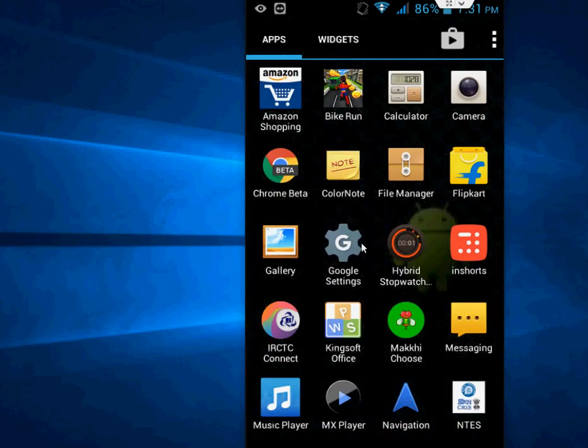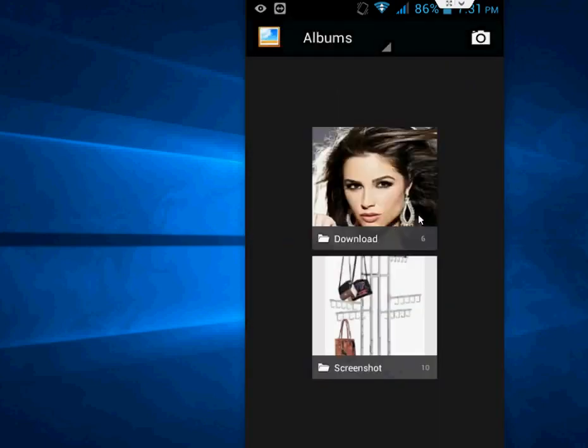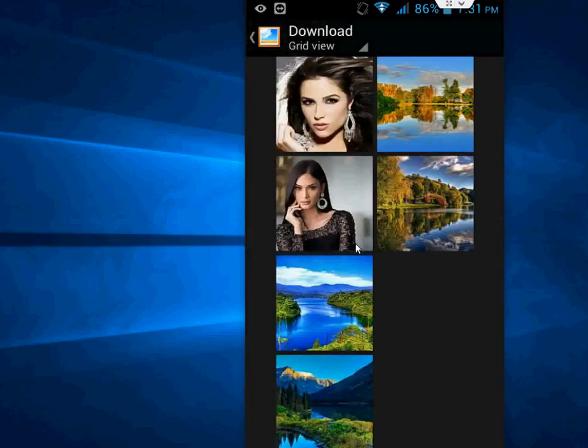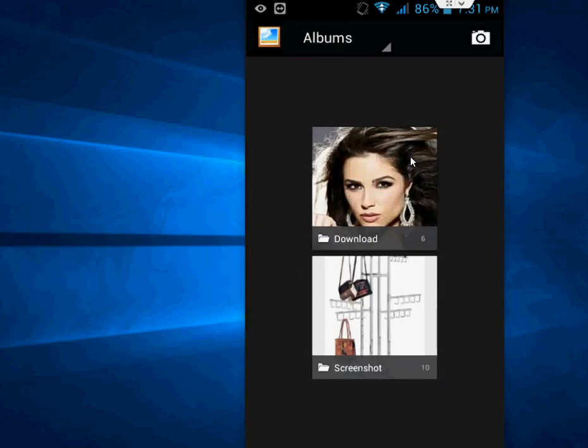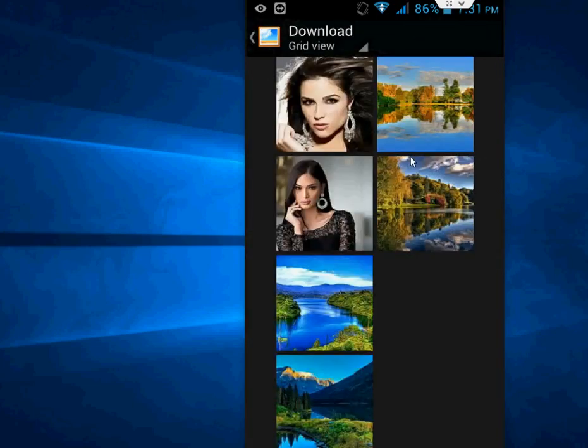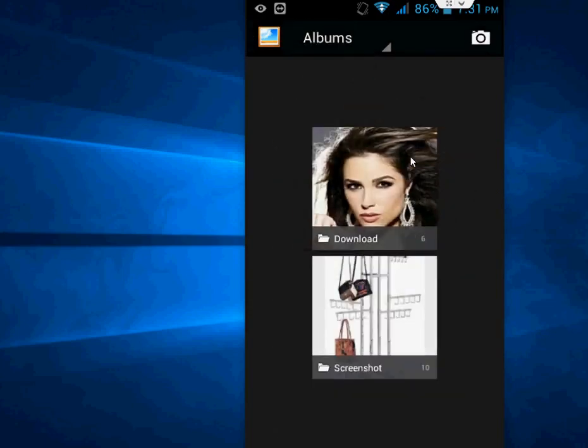Okay, I got the reboot and now let's open the gallery and boom. Yeah, look at it. I got the download folder as well as all 6 images is showing in my gallery. So if you are in a hurry, so just reboot your Android phone or tablet to get your all images into your gallery folder.